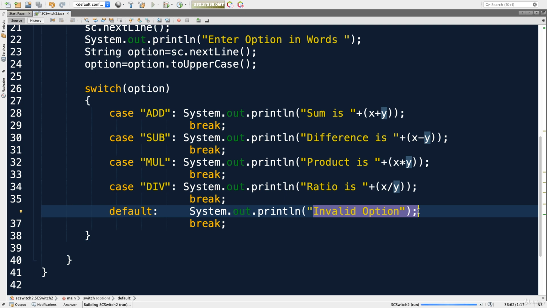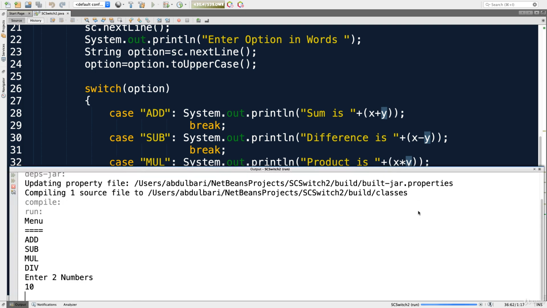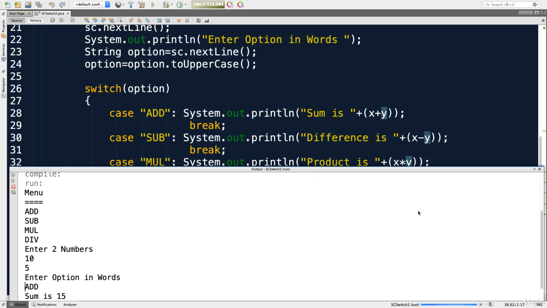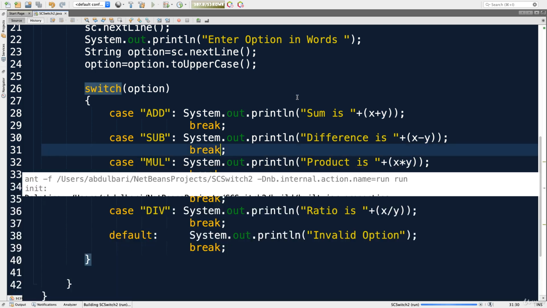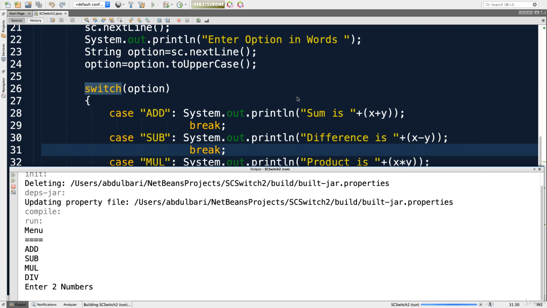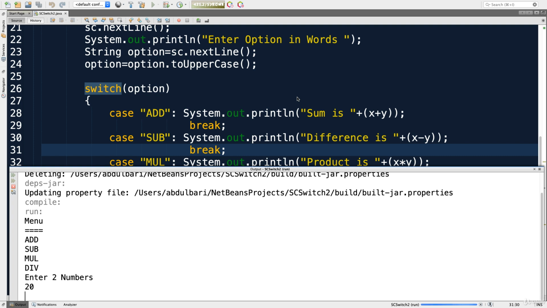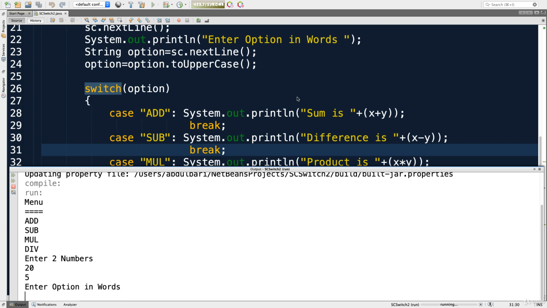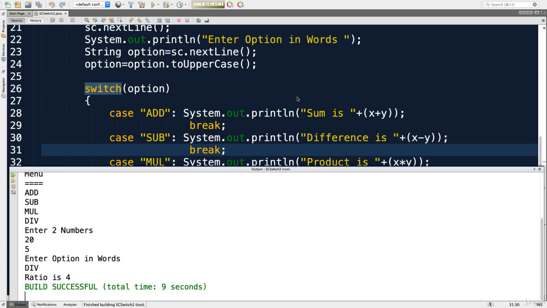Let us run the program. Enter two numbers, 10 and 5. Then the option is add. I got the result. Let us run once again. Enter a number 20 and the next number is 5, and I want to divide. So div, so division is 4.